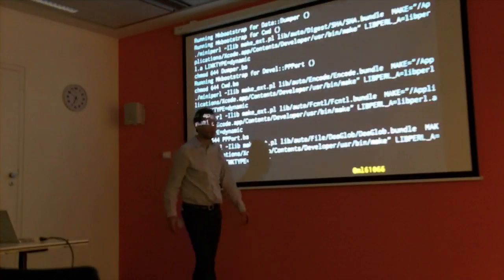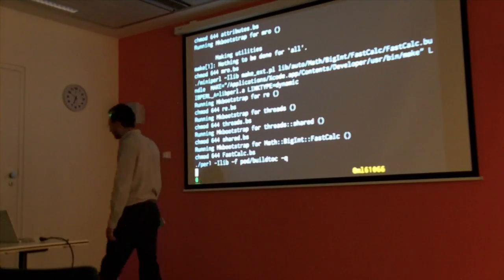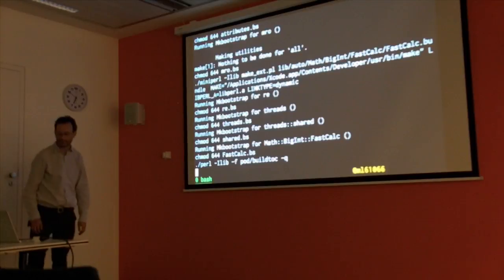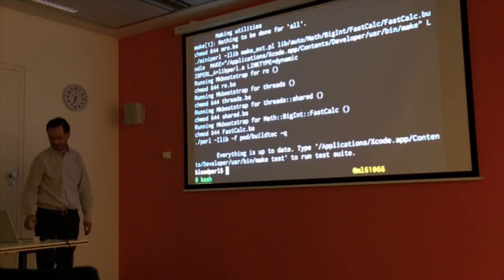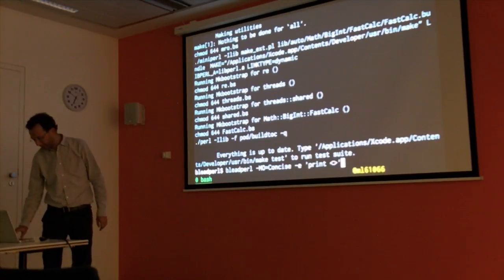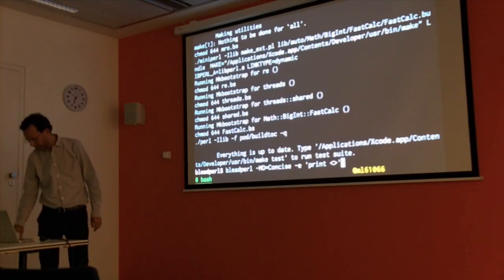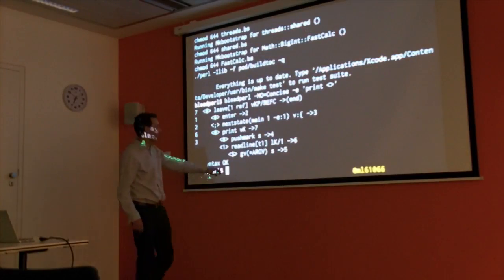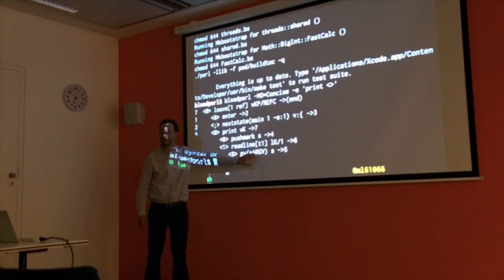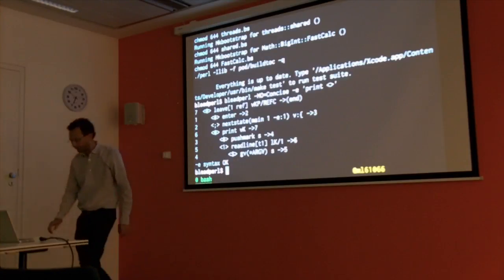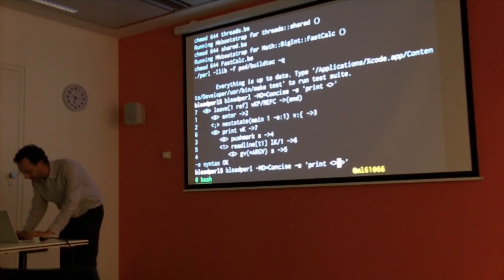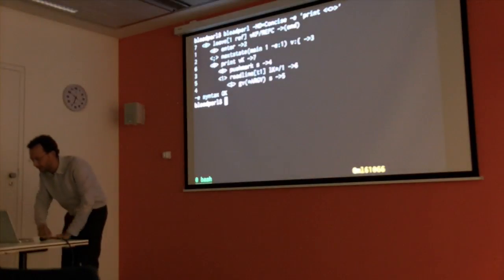This should work, but I have missed something. I have missed the fact, I'll show you, that I have somehow RPV magically introduced there. So let's see what happens when I try to compile this with my new Perl.